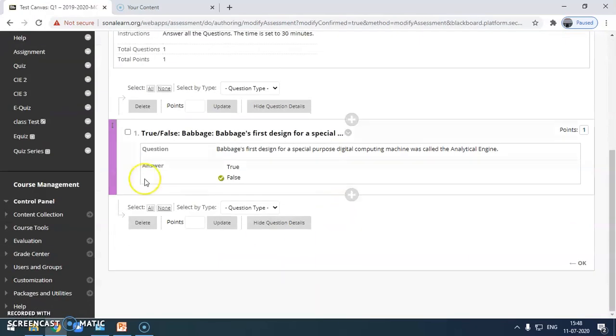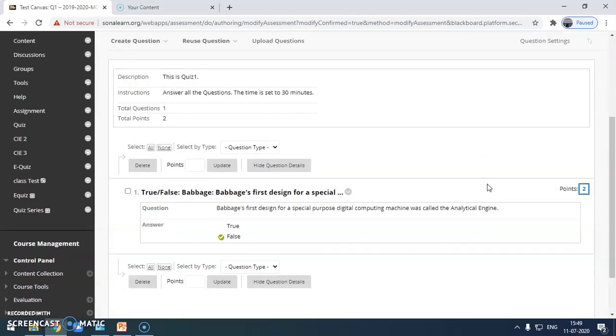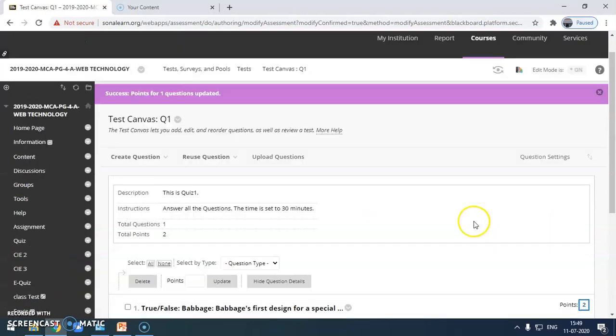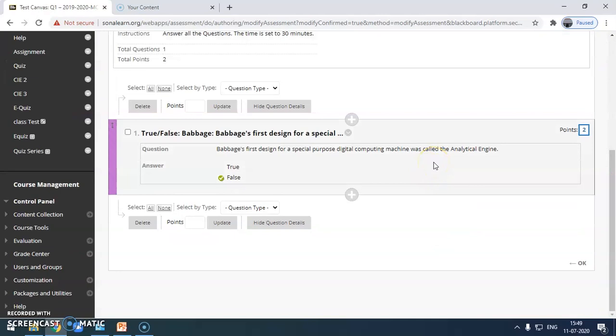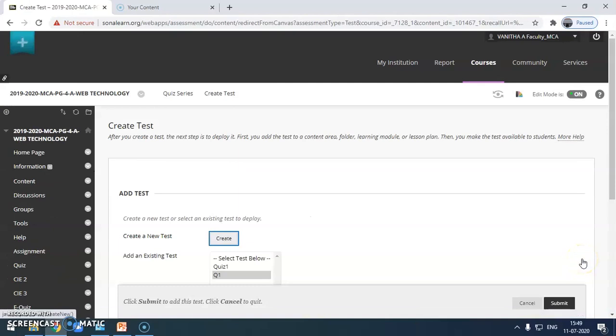That question's points will be updated. So this point is common to all the questions. Else, if you want to set different weightages for each question, you can go by each question and see the points here. If you click on the points, you can change them. Likewise, you can do this for the remaining questions. Once the questions have been created, you complete the test creation. For that, you click the OK button. If you click OK, your test has been created successfully.